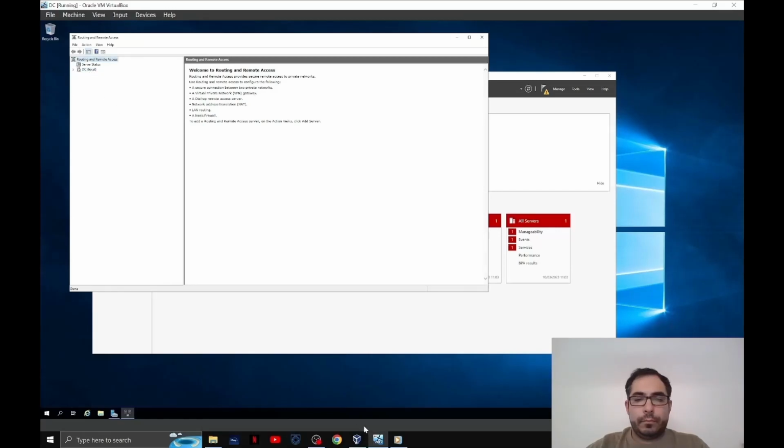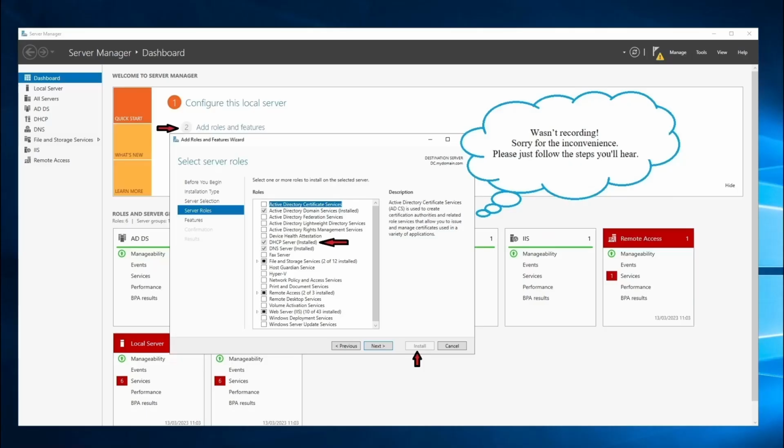Now it's time to set up DHCP server, router details and our internal network address scope. Open Server Manager. Select Add Roles and Features. Press Next. Next. Select our server. Search for DHCP server and select it. Add features and press Next. Next. And Next again. Install when ready.